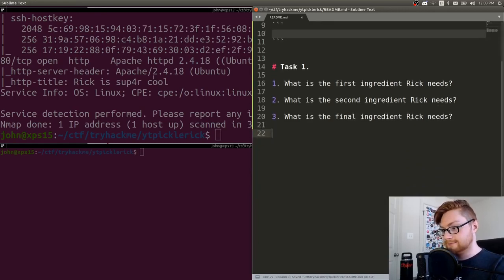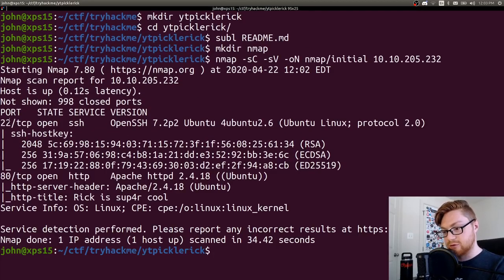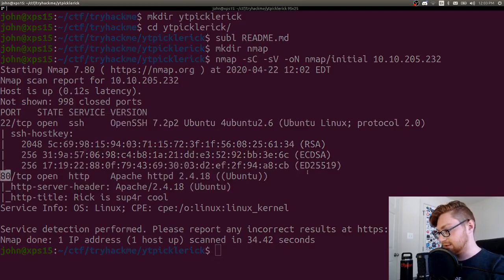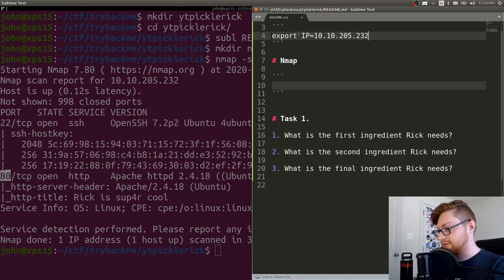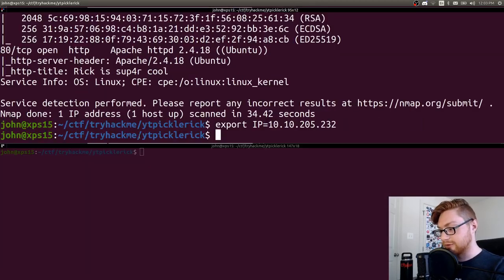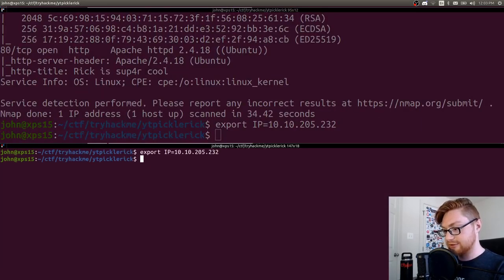There we go. And let's see what we got. So SSH is open. 80 is open on the web page. Okay. And it says Rick is super cool. Looks like that's it. Let me copy that export command so I can work with that. I'll do the same down here.